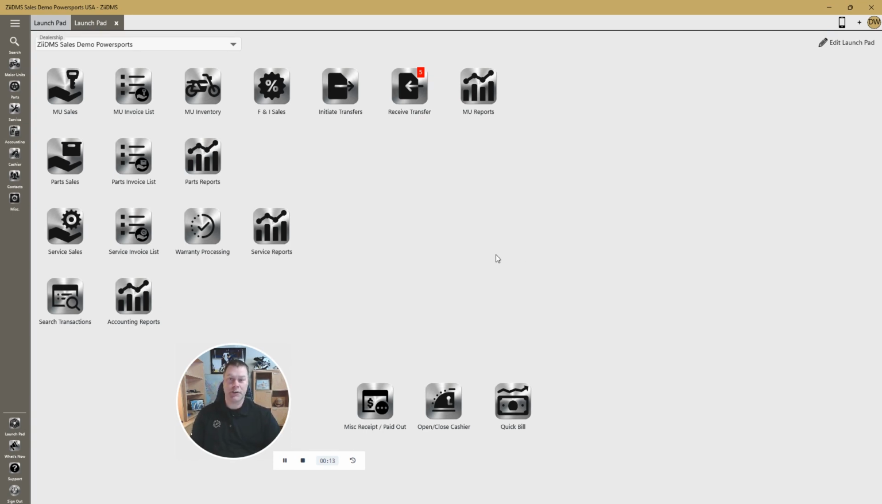And today I wanted to talk to you about new major unit receiving. So a couple different ways that we can put new vehicles in inventory in ZiiDMS and how that's done. There's a number of different ways this can be done, but I wanted to share with you two examples today of how we can put multiple units in inventory with one session and at one time.